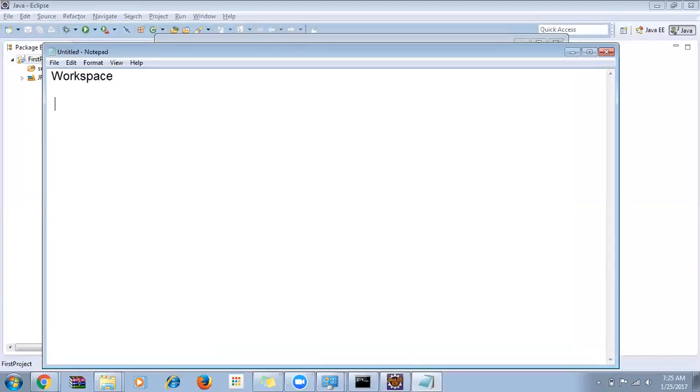Under the workspace, I will have a project. Under the project, I'll have a package. Under the package, I'll have a class, otherwise a Java file. A Java file or a class file will have this. This is how Java works.